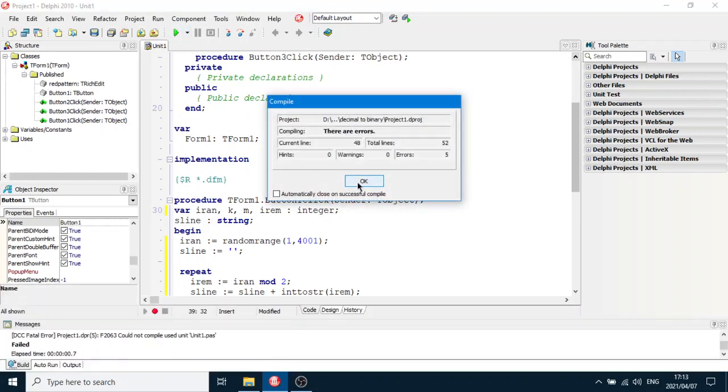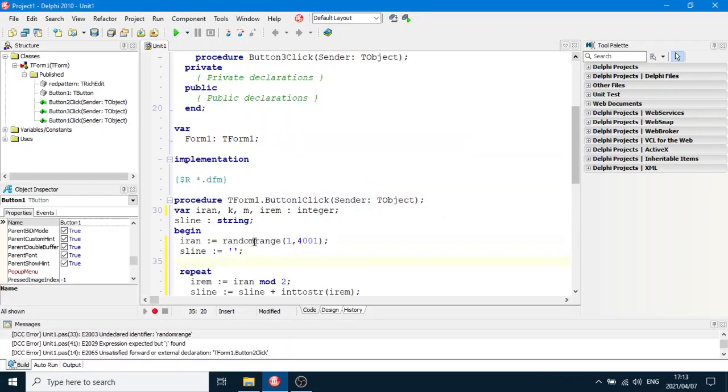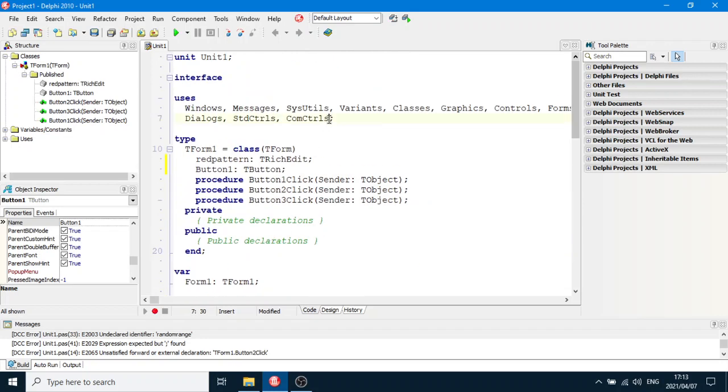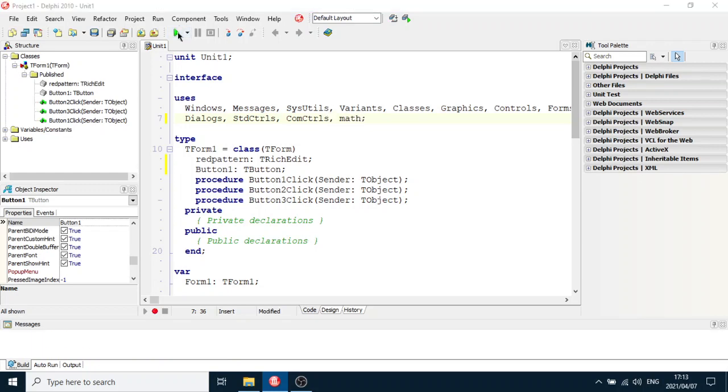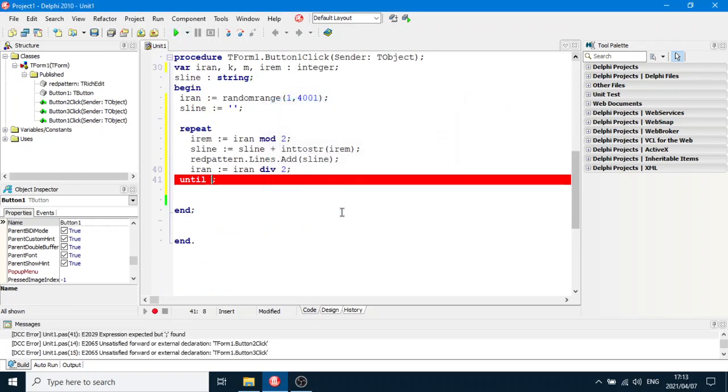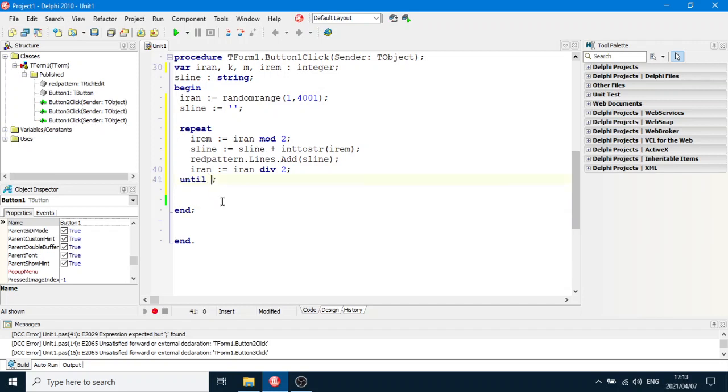Now of course we're going to have some issues here. Random range can't work unless you use math in your uses section. And let's see what else is going on. Until, do you see what I've done there? I haven't put in my until. Well, we're going to continue until ran equals 0. Yeah, that makes sense. Let's see what happens.